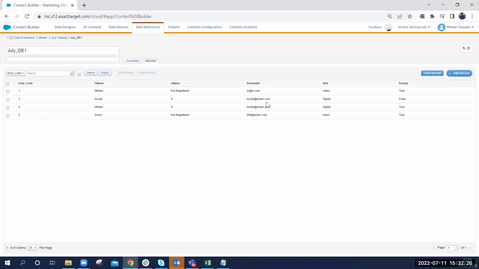There you go. It's allowed me to have the same email address, though it's a key, simply because of the employee code. If the employee code was also 3 for the third record, it would have given an exception, a violation over there. But in this case, it's allowed. Daryl's record, I had left these fields blank, so it's automatically picked up the default values. So this is how it's a very simple exercise of loading a data extension using the import process.